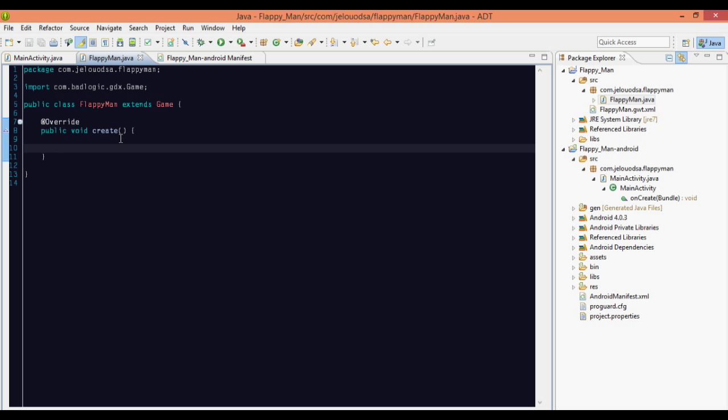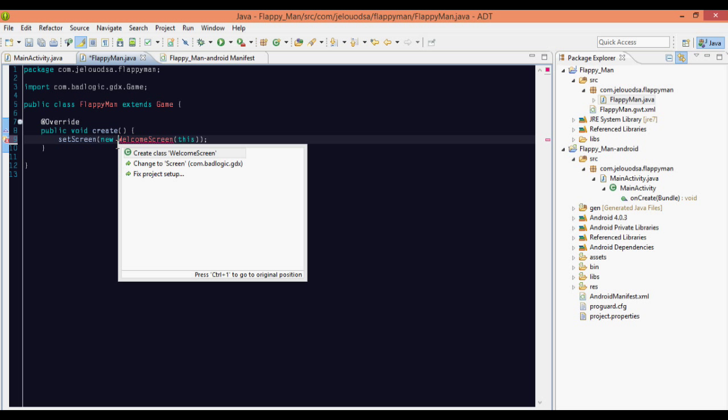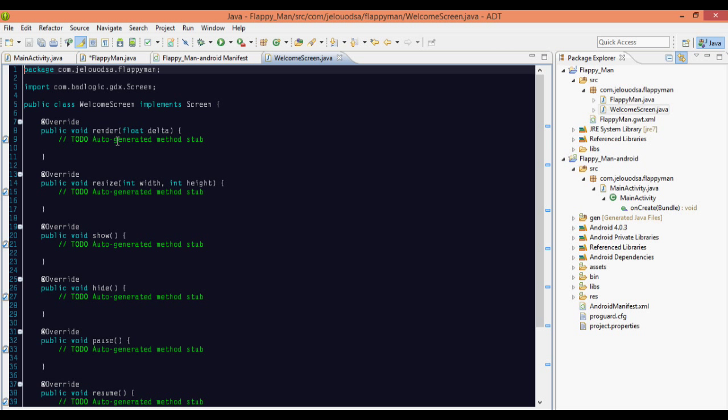In the Flappy Man, first of all you have to set the screen. Now the game is loaded, and game will be setting a screen. We want it to be a welcome screen. So set screen, welcome screen. It's a constructor of the welcome screen, and we pass this. This means we are passing our game as a parameter for the welcome screen constructor. Okay, we will be seeing what it really means.